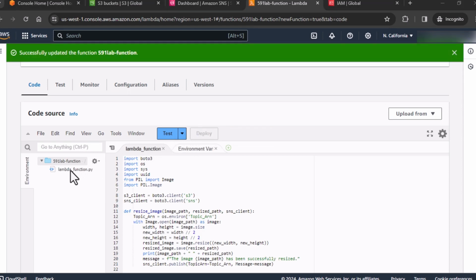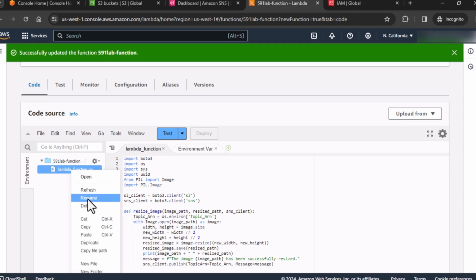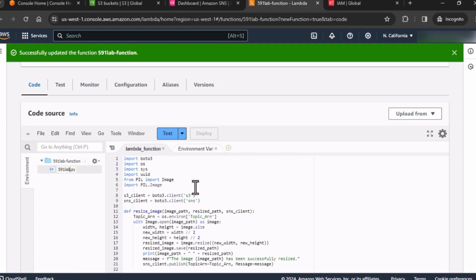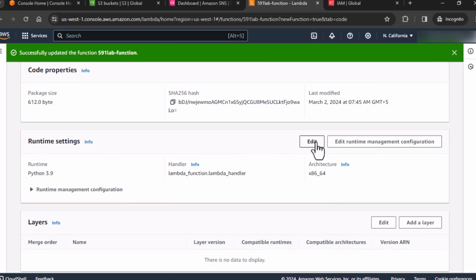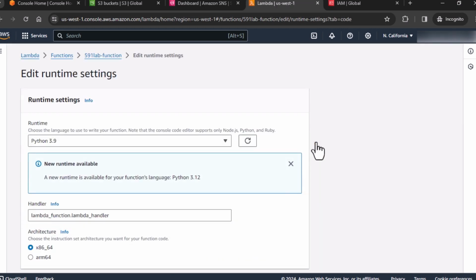Now rename the function name as per your choice. So I'm going to name it 591 lab and just deploy it. Now we need to configure a few things in the Lambda function. So let's start with runtime settings, that is exactly under the code itself. So let's click edit and add the handler name according to your Python code name and save it.